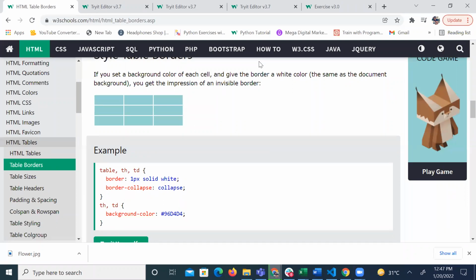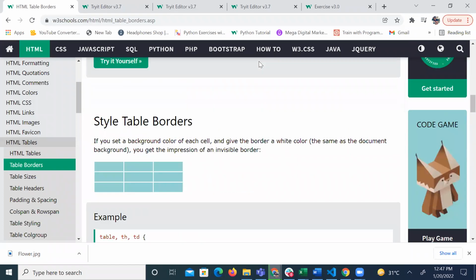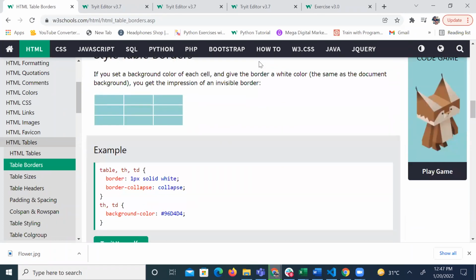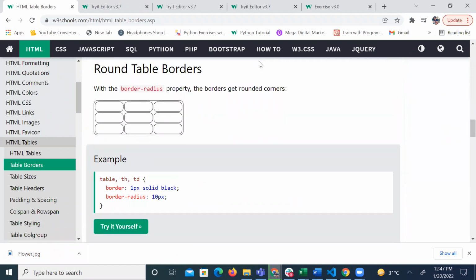So if you didn't make your border the same color as the background here, what do you think would have happened? It would have been similar to what we have here, but what we have here is with the same color as the document.